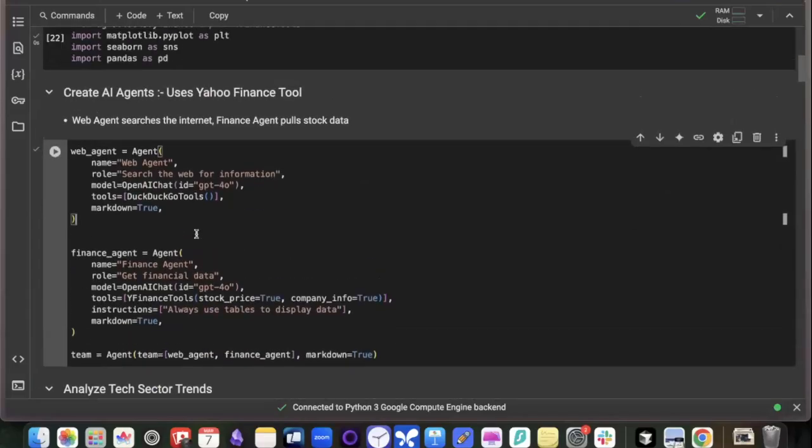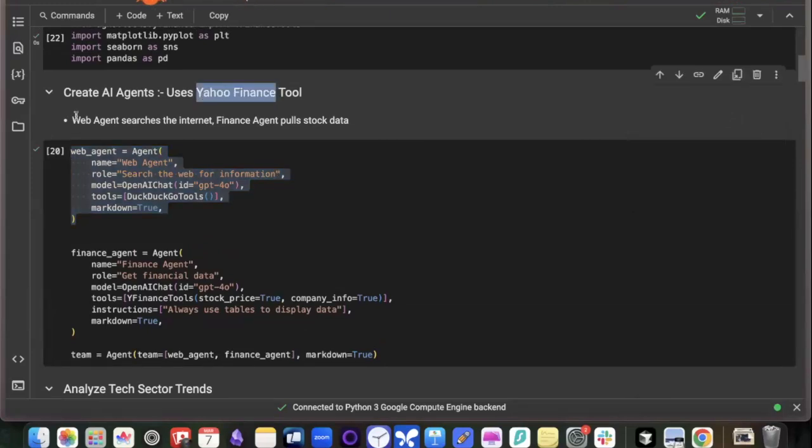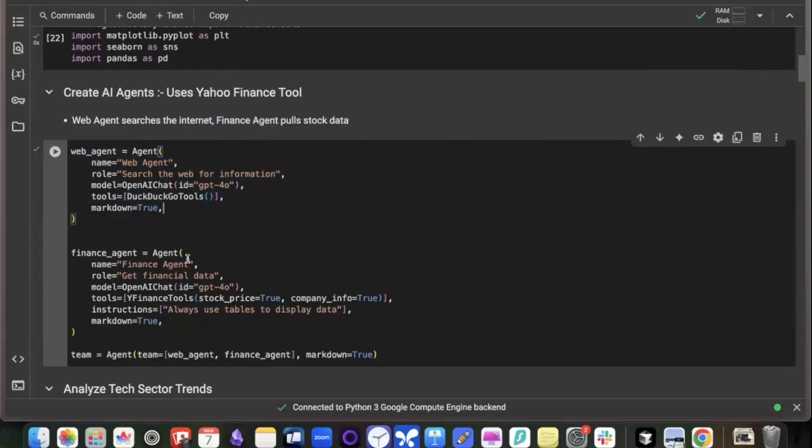So how do you do that? The first step is you create a web agent. For the web agent, the tool of my choice is DuckDuckGo search. This is an internet search tool. Earlier, the agent that we created had access only to Yahoo Finance. Now we have a web agent that uses the internet, and we also have a finance agent that has access to Yahoo Finance. So we have two agents with two different purposes.